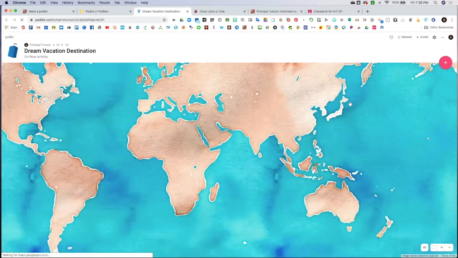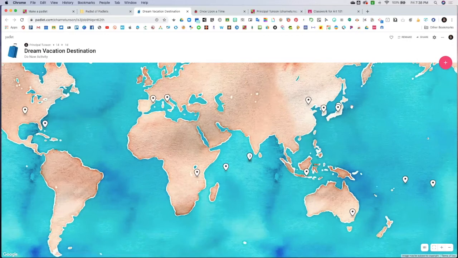The map Padlet you guys have seen. I used it again for our dream vacation destination, where everyone had to place a pin where their dream destination is. You can also use it for a scavenger hunt. There's this activity called geocaching, which is similar to a scavenger hunt. If the kids like Pokemon Go, you can get them to do that. There are different maps that you can select from there.